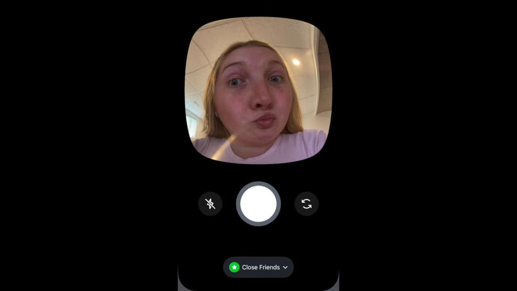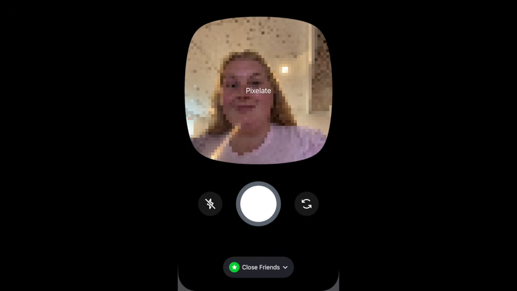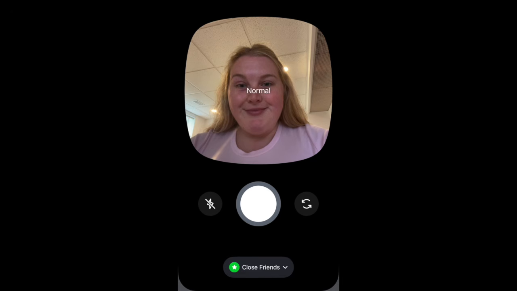There are 4 effects available currently, which include fisheye, kaleidoscope, pixelate, and chromatic aberration. Swiping a 5th time will get you back to normal camera mode.